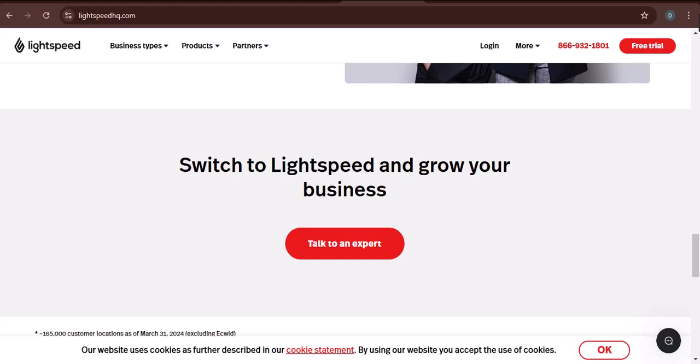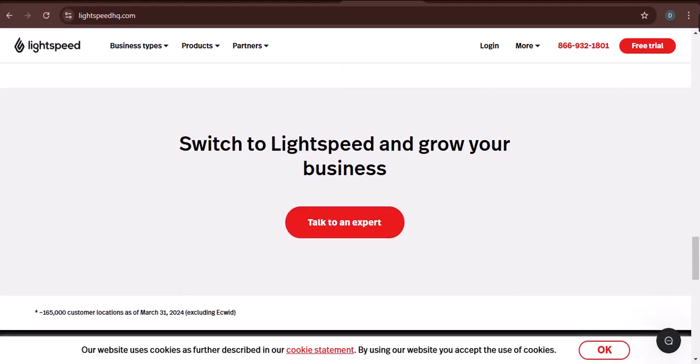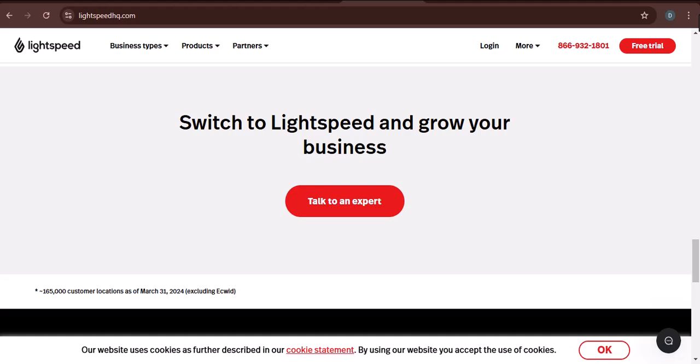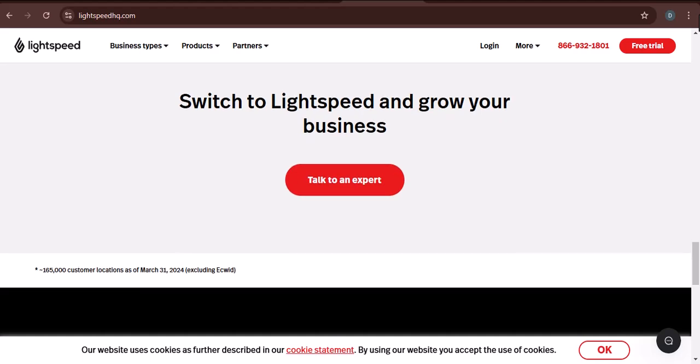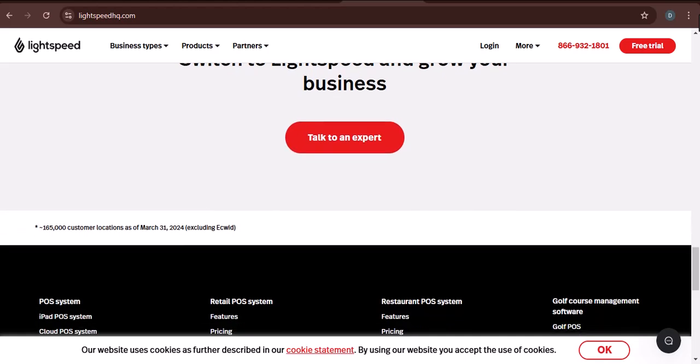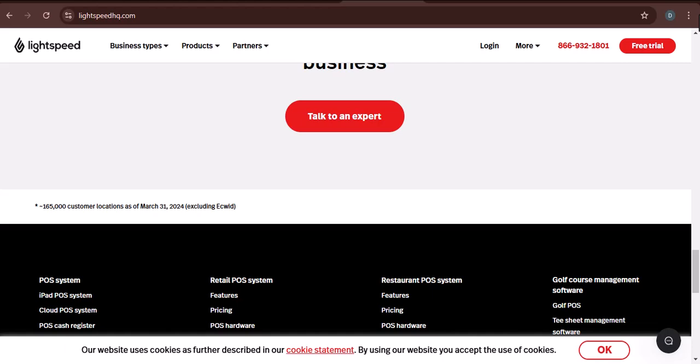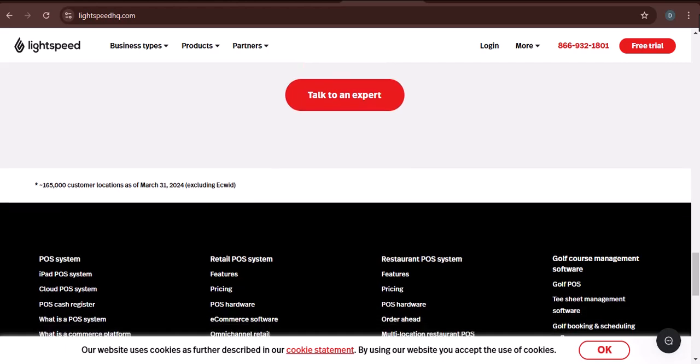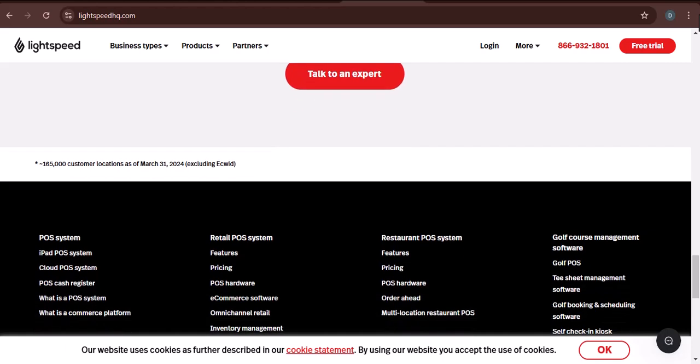Throughout this process, remember that customer service is key. A friendly and efficient checkout experience can make a big difference in customer satisfaction. Use Lightspeed's features to your advantage, but don't forget the human touch. Engage with your customers, answer their questions, and make them feel valued.